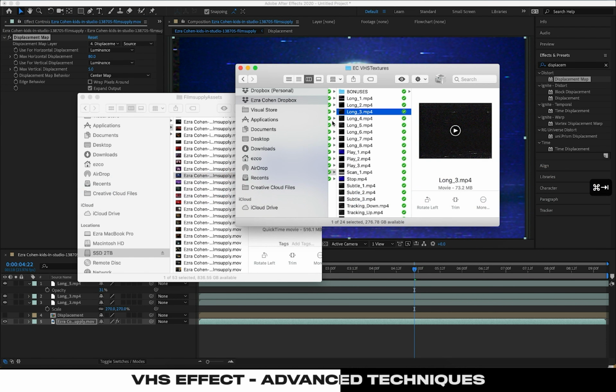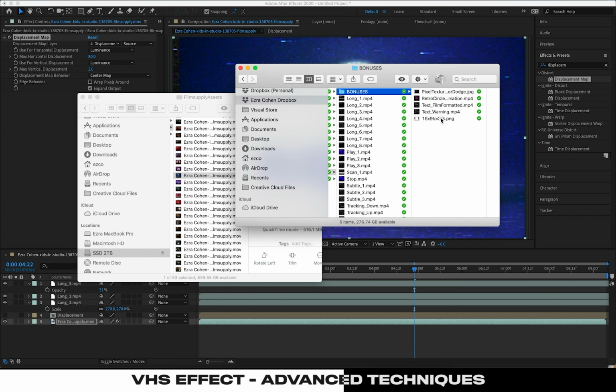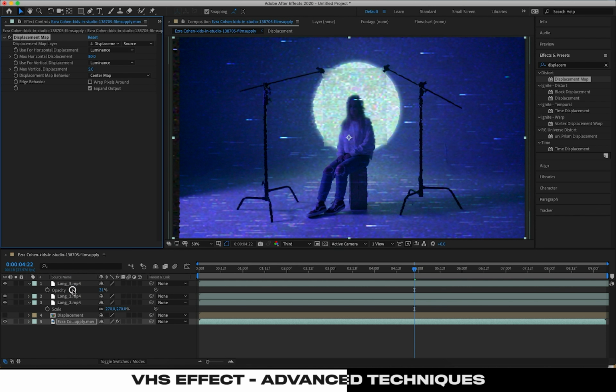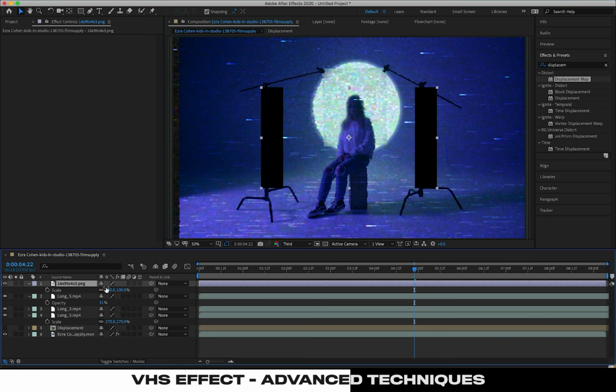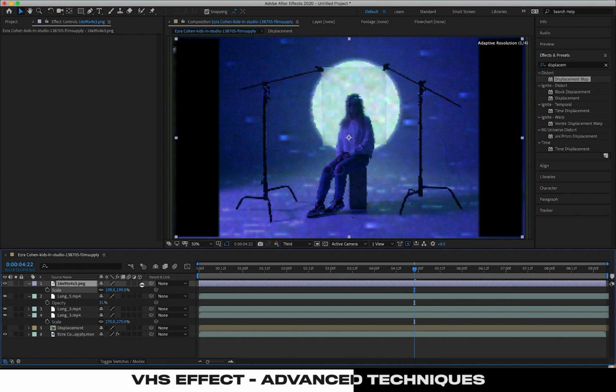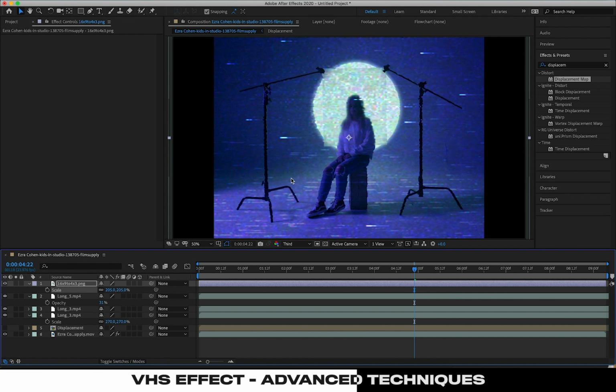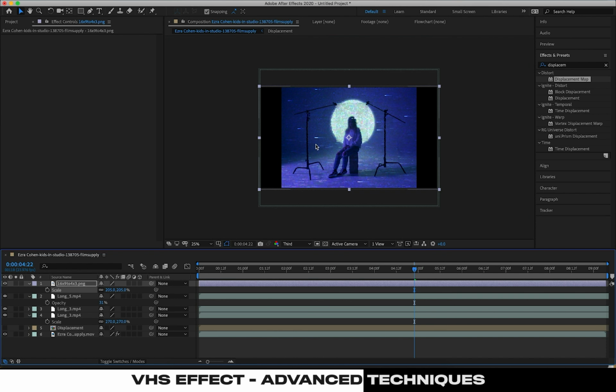is go to these bonus files and grab this 16:9 to 4:3 letterbox. And we'll scale this up because we are working with a 4K sequence here. But already we're starting to feel a little bit more vintage or retro working in that 4:3 aspect ratio, which is what a lot of VHS tapes were working with back in that time period. So that's a great next step.